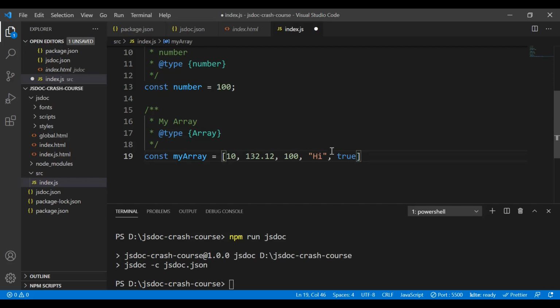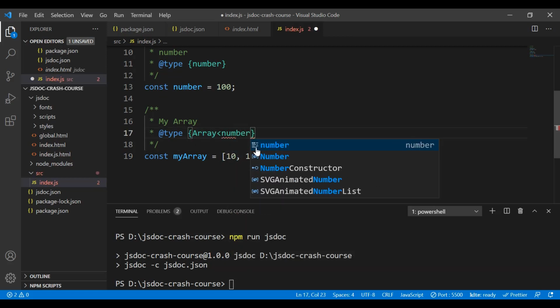and now it looks fine, right? But what if I want to also allow the number type but not the string or the boolean? Then how would I do it? Well, you can just use the number like so.